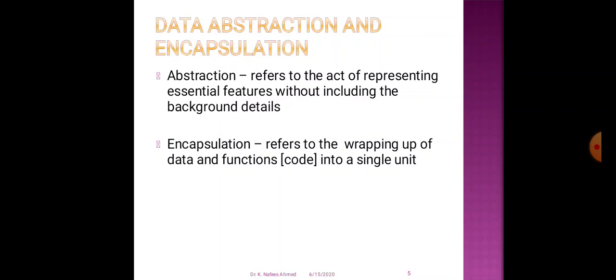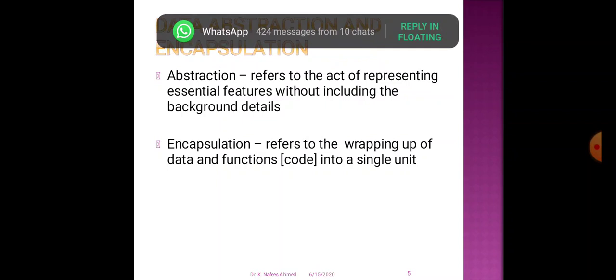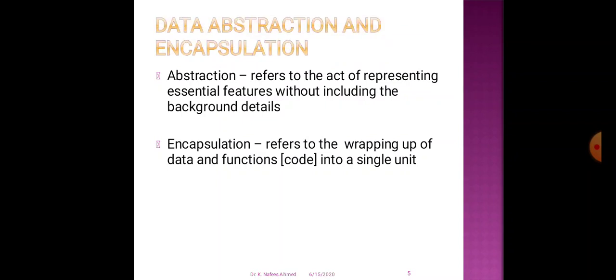And encapsulation. So encapsulation refers to the wrapping up of data and function or code into a single unit. Here we are binding the data and code into a single unit, so that any external outside access is restricted using this concept of encapsulation. So it is possible to access the data or code only through its object of that particular class.